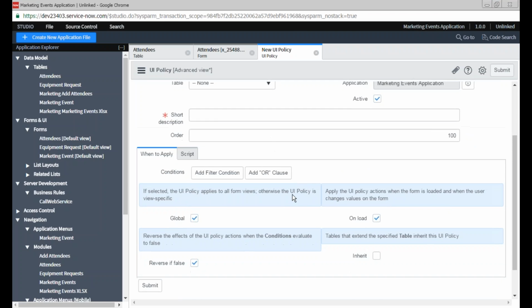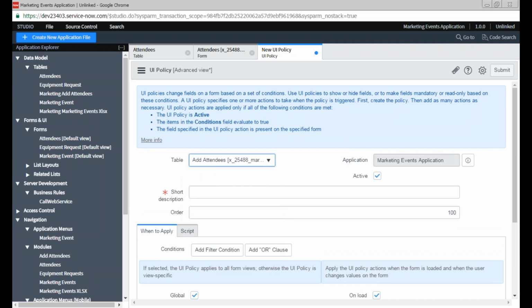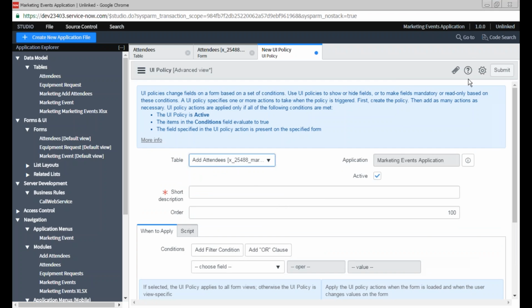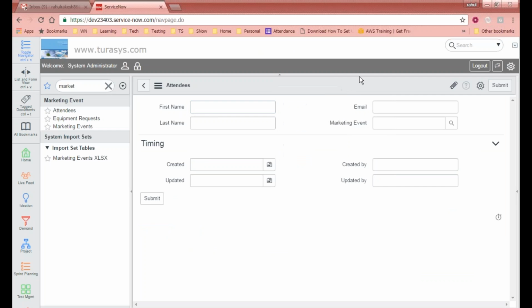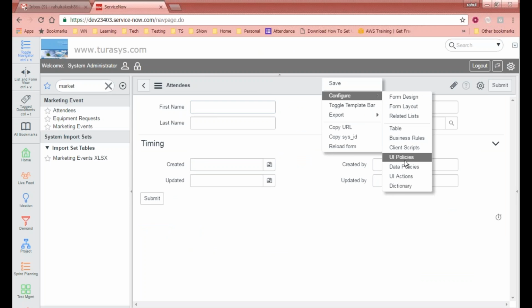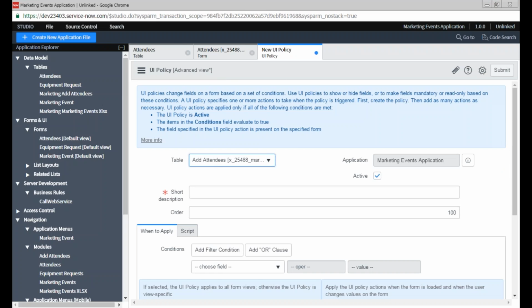Now to do that, choose the table name that you want to apply this UI policy to. For example, I am using the add attendees table name here, right? Now, this is not the only way of using the UI policy. I am using this UI policy from this application studio. Somebody else can go here, right click on this gray area, do configure and go into UI policies. So both are equally good. You do it from here or you do it from here, right?